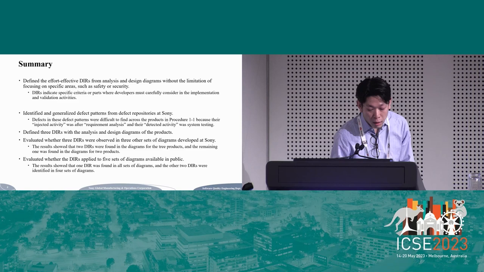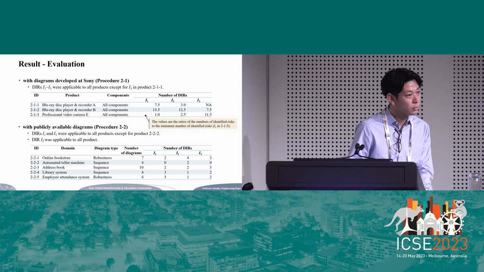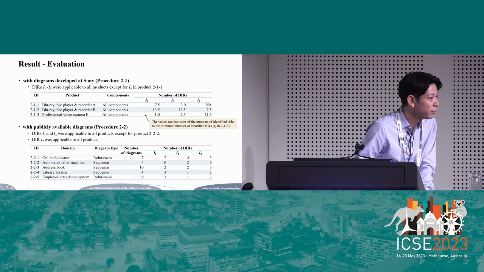Based on your Sony experience, maybe that's confidential information. But do you think the patterns you defined really will be applicable to all kinds of systems? Sorry, could you say that again? Do you think the defect pattern you defined, the previous result you showed, the defect patterns, is generic to all kinds of software systems?